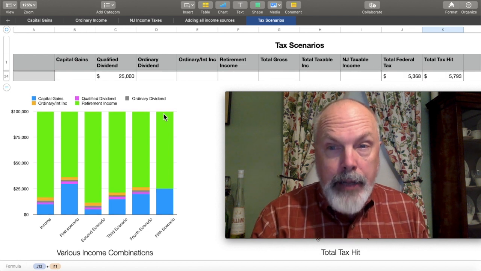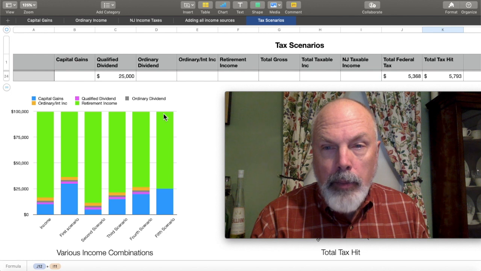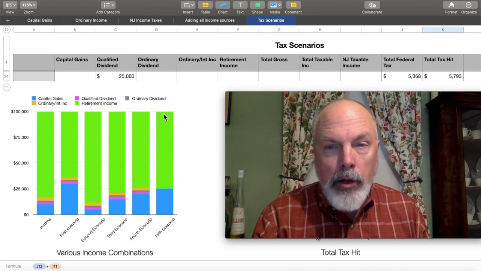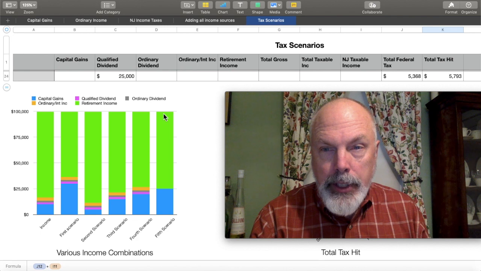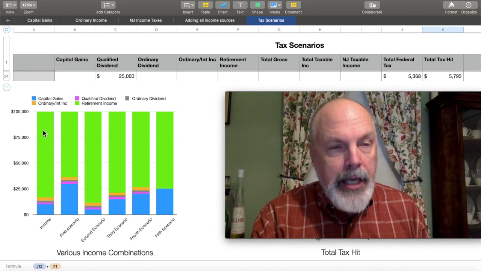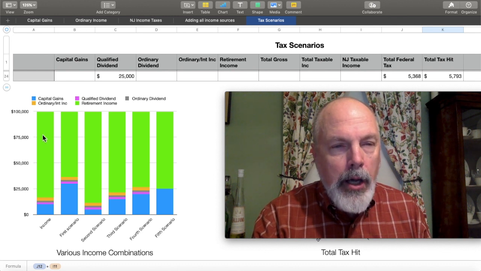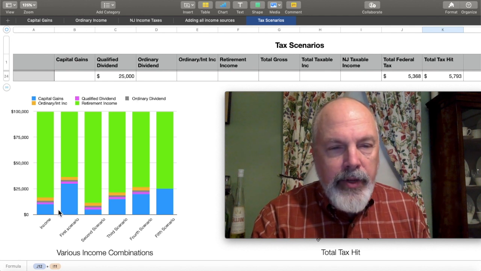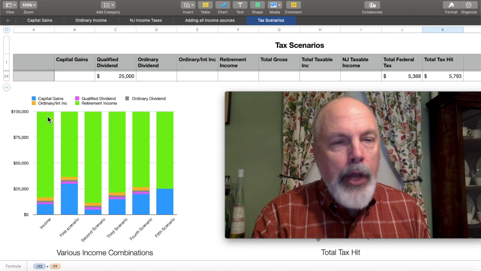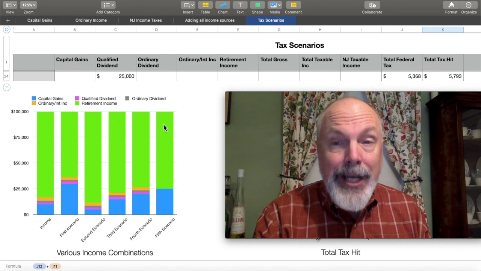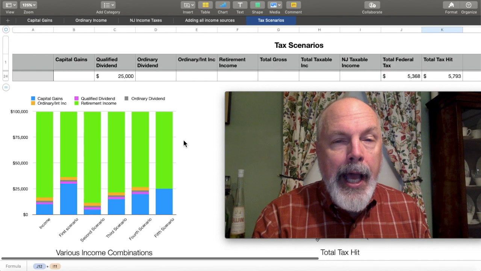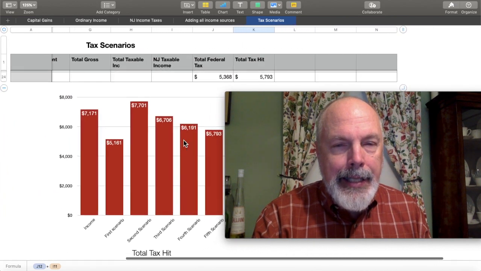$99,500 because you're staying below the $100,000 gross income level so that your retirement income is tax exempt in New Jersey. So these are the scenarios that include the retirement income, ordinary income, qualified dividends, ordinary dividends, and capital gains. And you can see some scenarios have a lot more capital gains, some have a lot less. They all equal the same amount of income. But look at the tax hit.